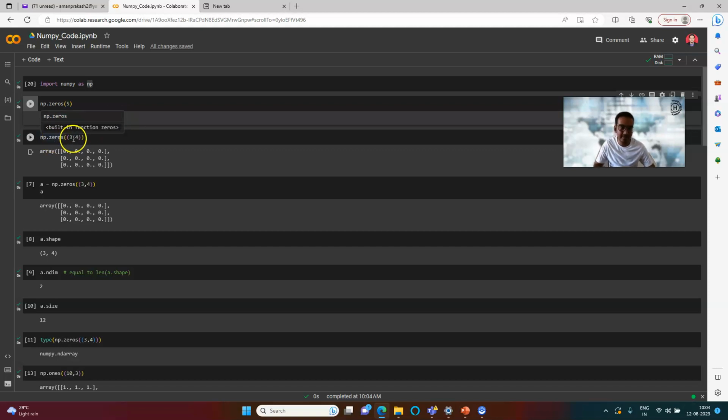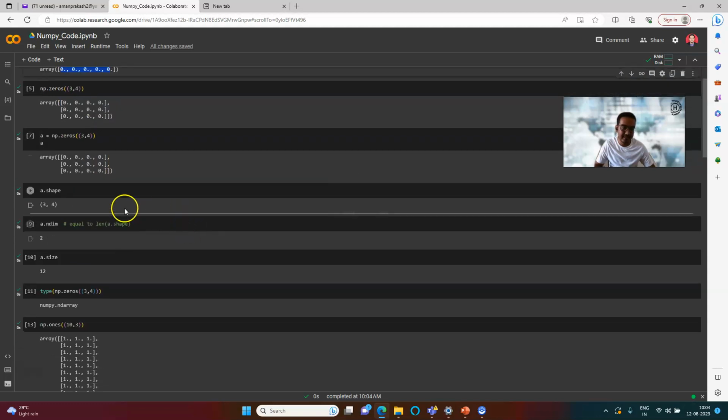Then we have np.zeros 3,4. So we have 3 rows and 4 columns in which zeros are written, right? Then we have a.shape. अब हम इसका देखना चाहेंगे कि इसका शेप क्या है। तो यहाँ पे 3 rows and 4 columns है। So basically ये रिटर्न कर देता है 3 rows and 4 columns, right?